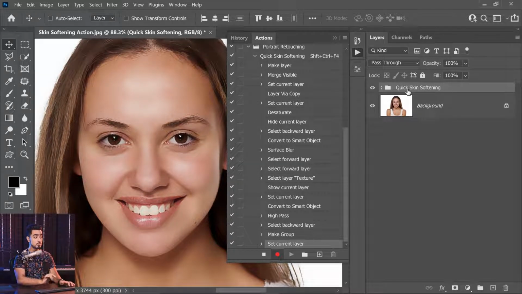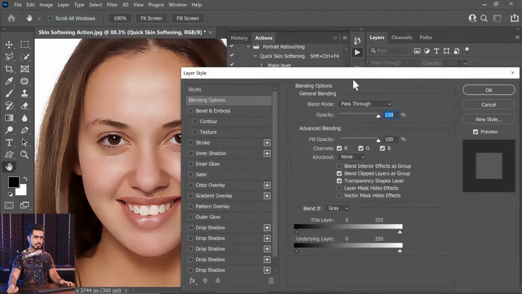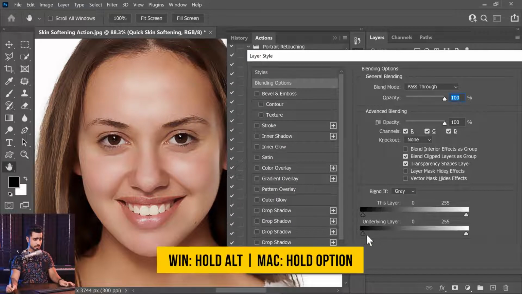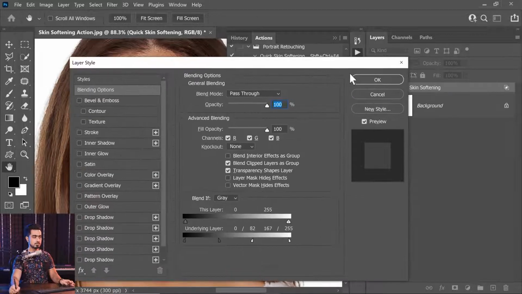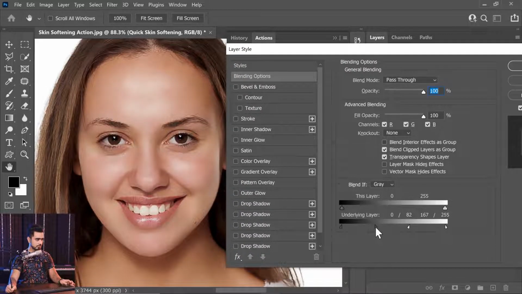Also, we don't want it in the extreme dark areas and the extreme highlight areas. So double click on the right hand side of the layer, hold the Alt key or the Option key, click on the slider of the underlying layer on the left hand side, break it apart and take it away from the extreme dark areas, and similarly from the extreme bright areas. That way it gives you a more natural result. If you want it to be a little more natural, you can take it further, but to me this looks all right.